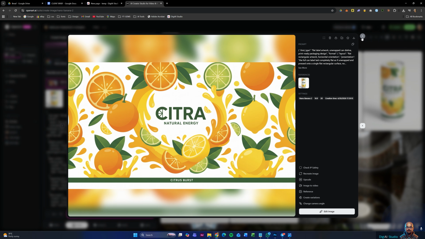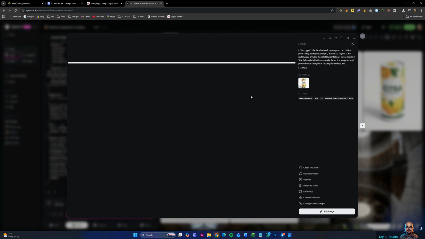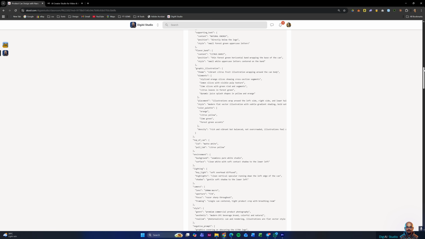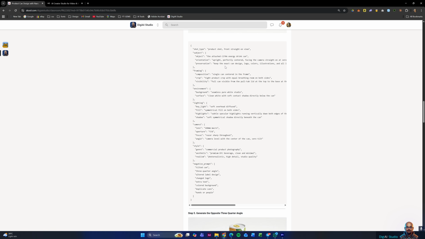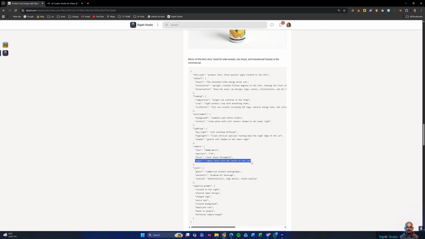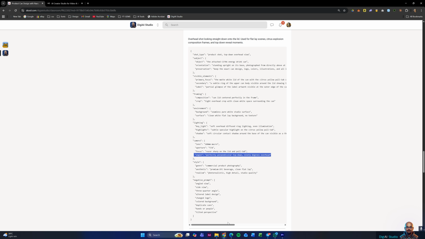Last thing, we need more angles. Different angles give us flexibility when we build the scene later. I have two more JSON prompts. These use the hero can as our reference image. One generates a front angle, the other generates a top-down angle. Each prompt specifies where the graphic sits, where the logo goes, the angle of the can, the materials, the camera, and the lighting.